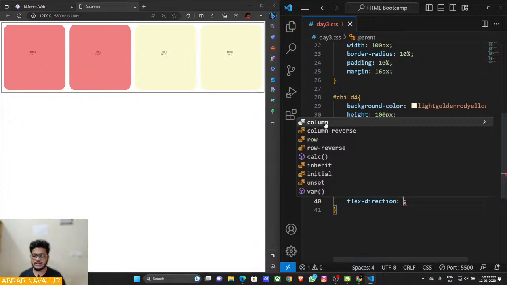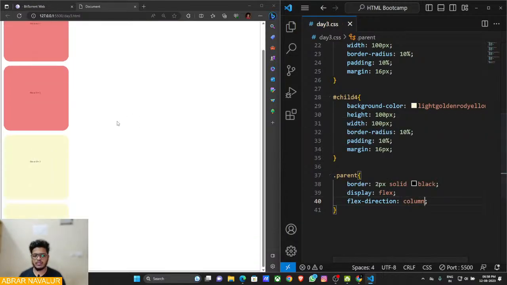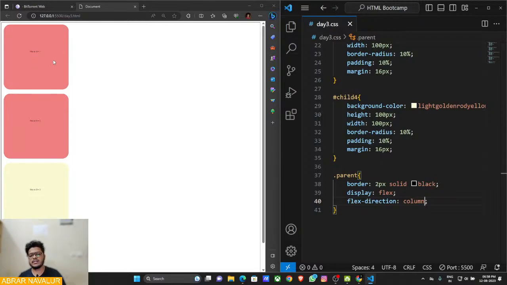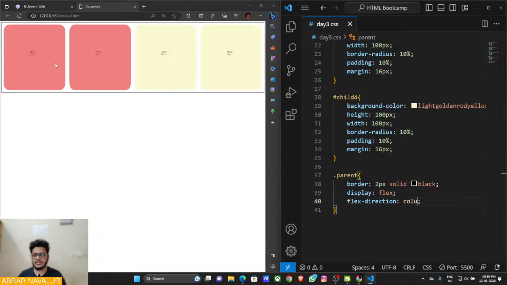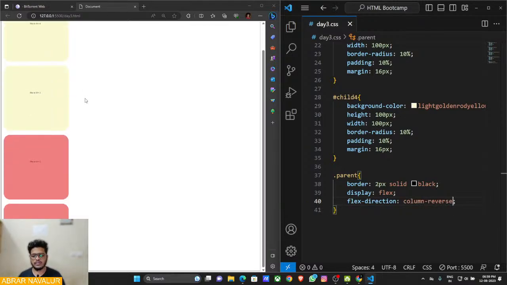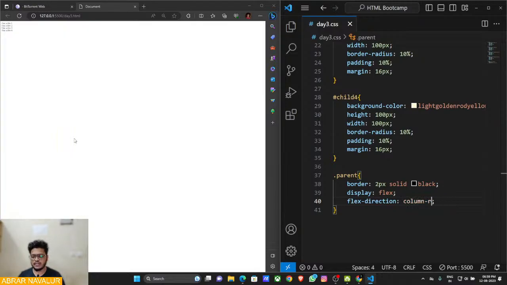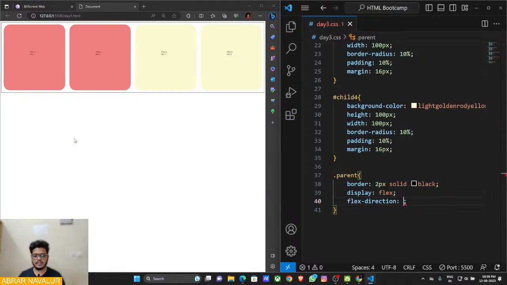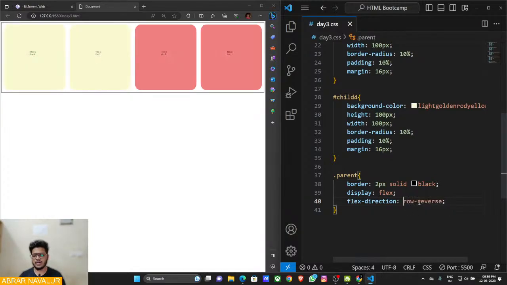If I write flex-direction as column, the divs under the parent class will be arranged in a column. Now I will remove the column and write column-reverse. The moment I wrote column-reverse, the order of the divs changes. It will go 4, 3, 2, 1, right? The next thing is row, and then we have row-reverse. The moment we write row-reverse, the order changes. It will be 4, 3, 2, 1.